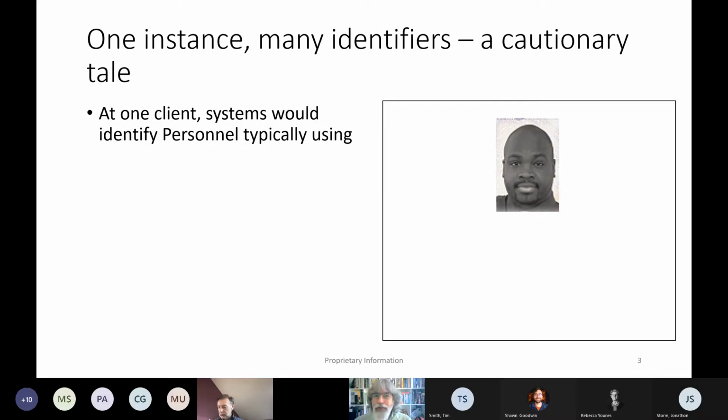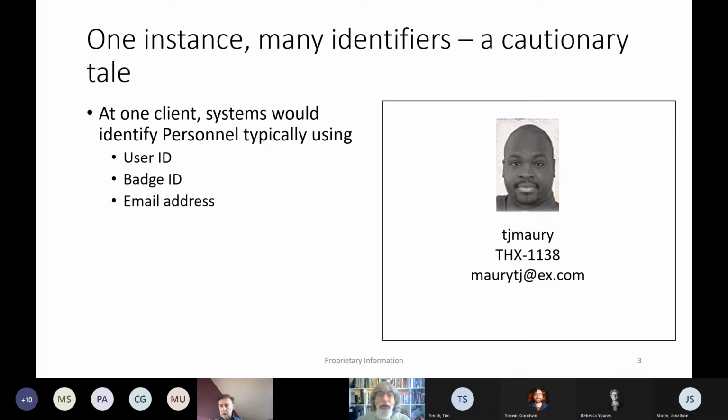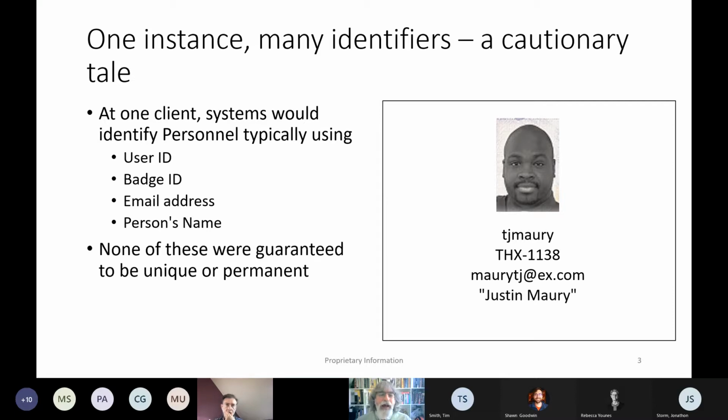And one place where we saw this was at one of our clients. The systems that we would be bringing data into our knowledge graph from would typically identify personnel using their user ID, their badge ID, their email address, or just their name, as a string. And even then the name, sometimes it would be first name, sometimes last name, comma, first name. You just never know what you are going to get.